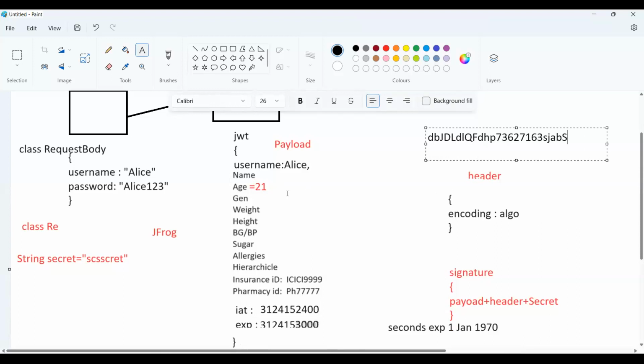Now if I change the age to 22, then this token will change because the signature is made from the payload plus the header. You change the payload, the token will change. Yes. I'll just show you the site directly. The token site.